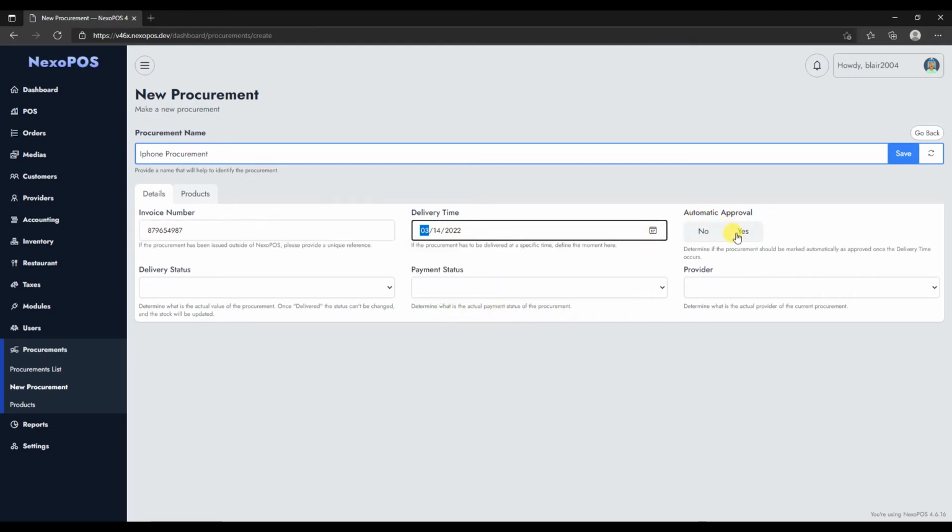Automatic approval means that, for example, you can schedule a delivery date for your procurement. And if you set it as automatic approval, it means that when the date arrives, basically, it will automatically add the inventory to the stock. So here, automatic approval, we set it to no because it's today, or we can also set it to yes.